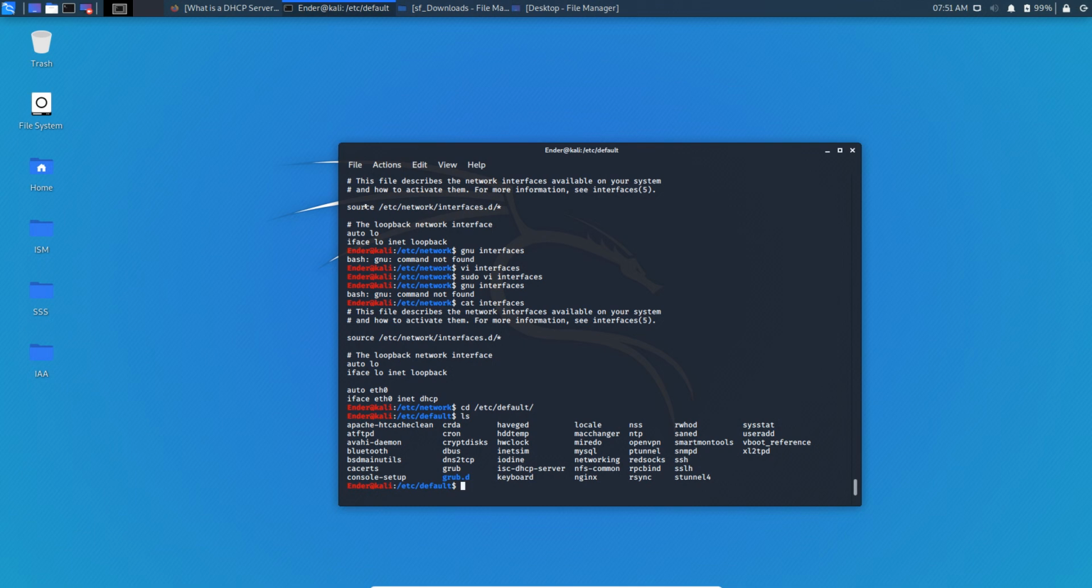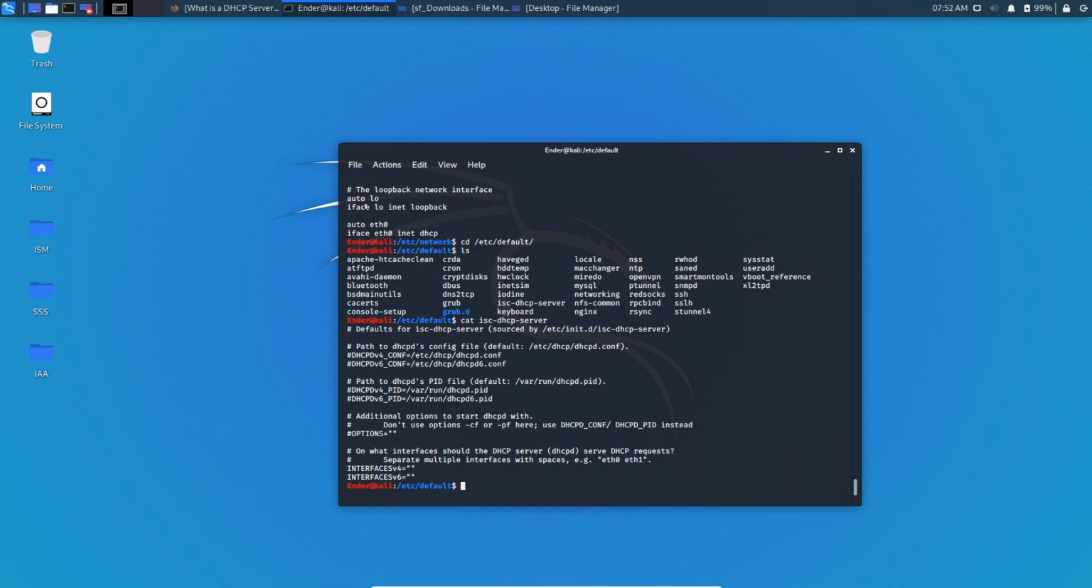In the default folder, we have to find the ISC DHCP server file. We have to look into the configuration file of the ISC DHCP server right here. As you can see, we have to edit this file as well. So for that, I'm going to use the vi editor. But to do that, you have to have root permission.